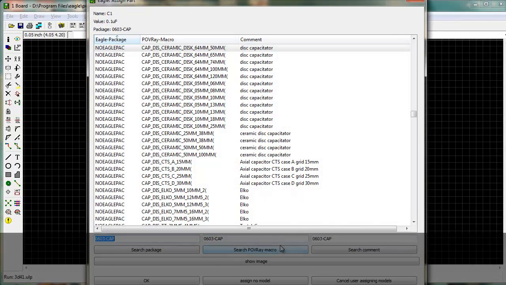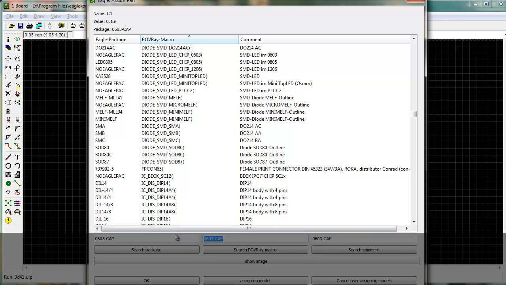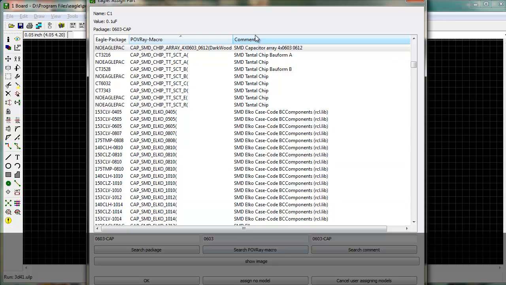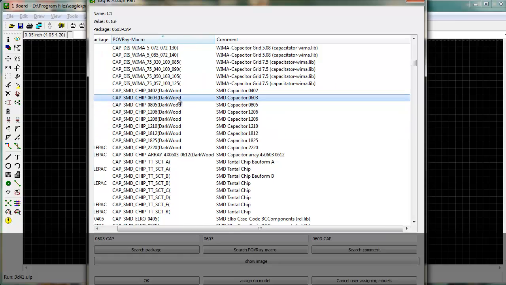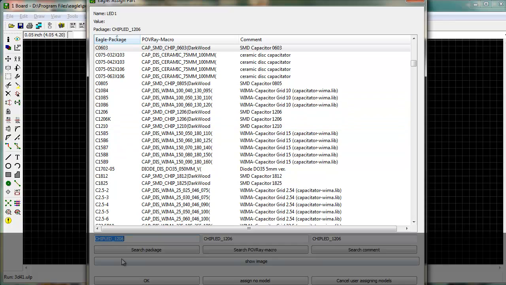Now it's looking for the 0603 cap. So I'm going to go here and search for a 0603 cap. Let's see what it has in 0603. Hit search. And here we are. Chip array 0603. SMD capacitor 0603. That one looks good. So let's click that and assign it. And now it knows that 0603 cap is now there. And it will do that for any others too.